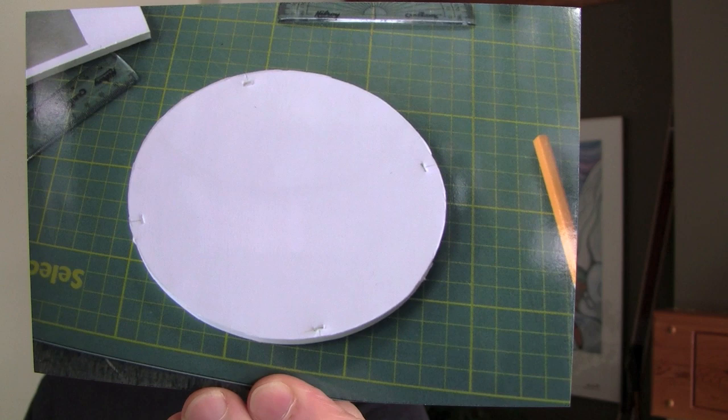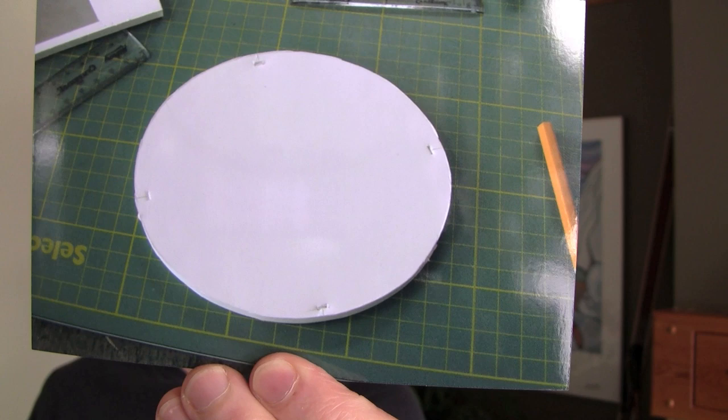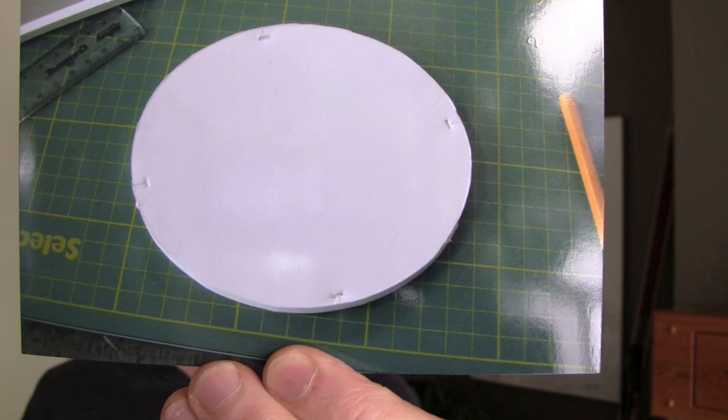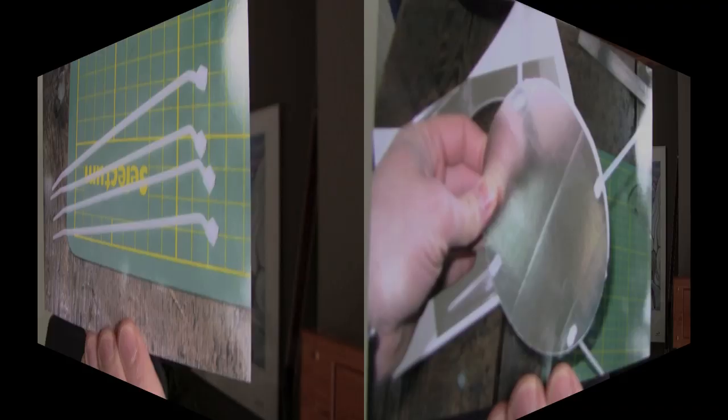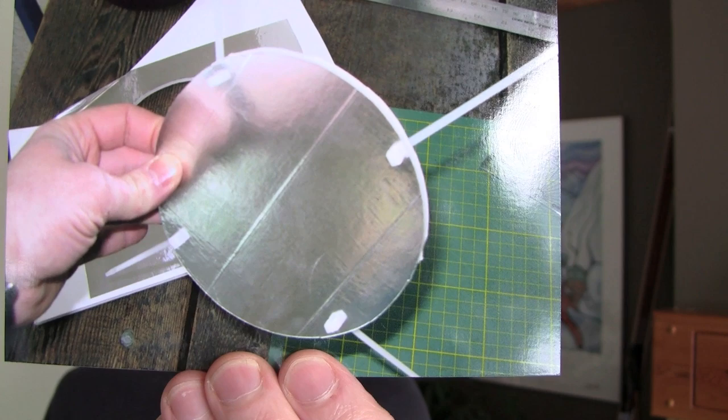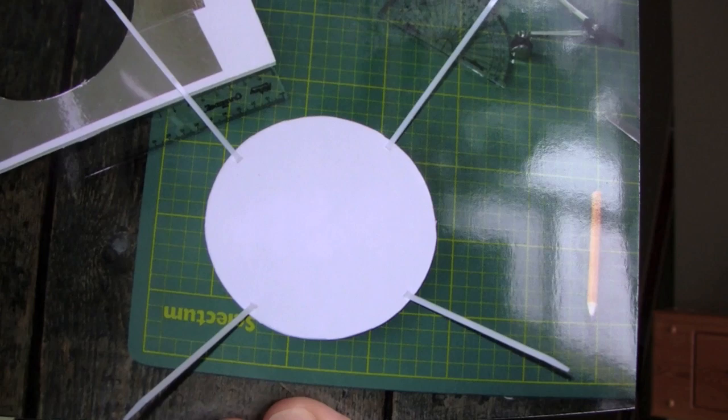Then you want to put little slots at every 90 degrees on the circle. You want to be able to fit your zip ties through that. What you do with the zip ties is you bend them a little bit. You'll see why in a second. Then you put the zip ties through the holes with the bends facing outwards. This will be the front view.